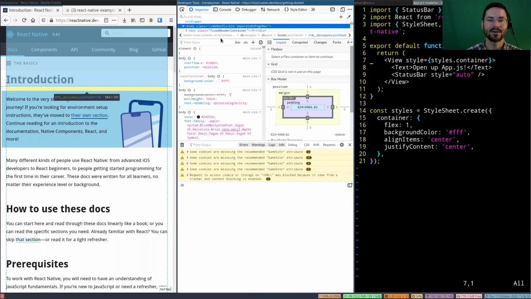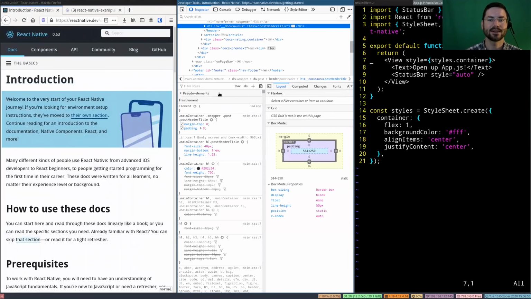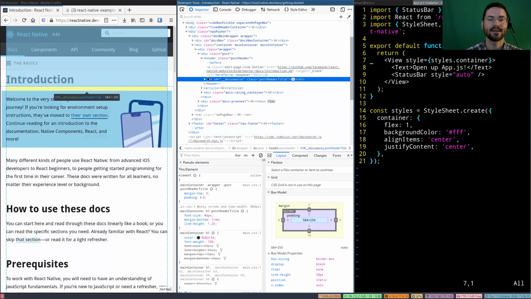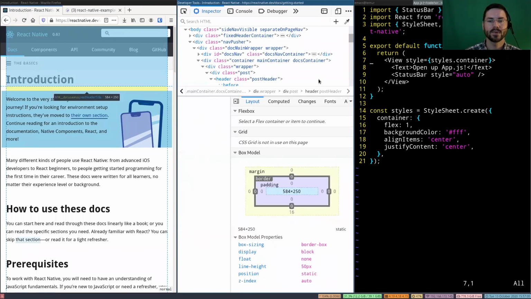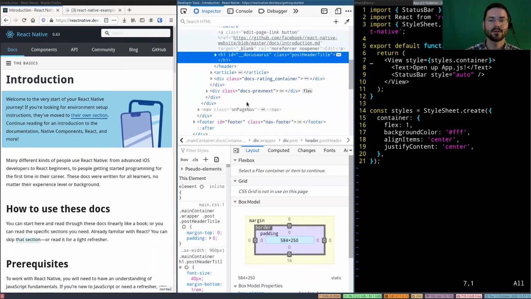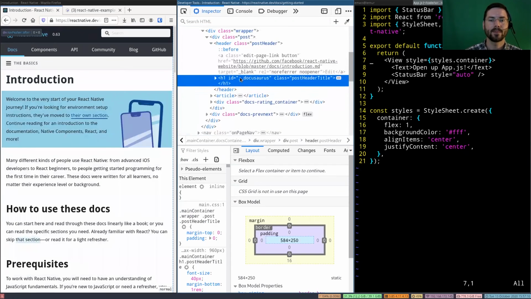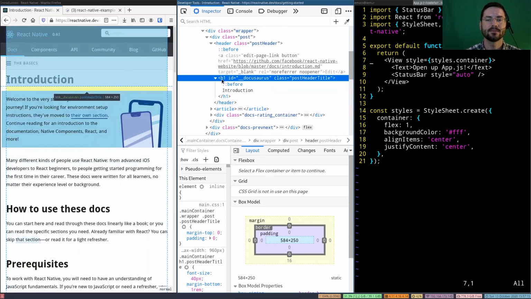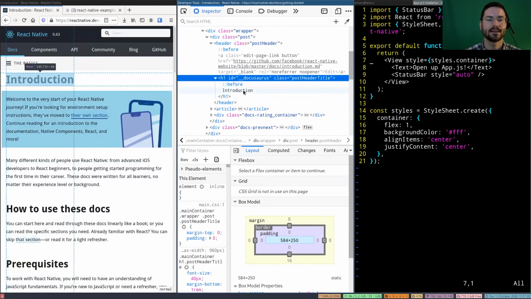So this might be kind of hard to see considering my fonts are kind of small, but we can see like this right here. This is an H1 tag. Let me see if I can make that bigger. All right, so this is our H1 tag. And the only thing in it is this introduction.